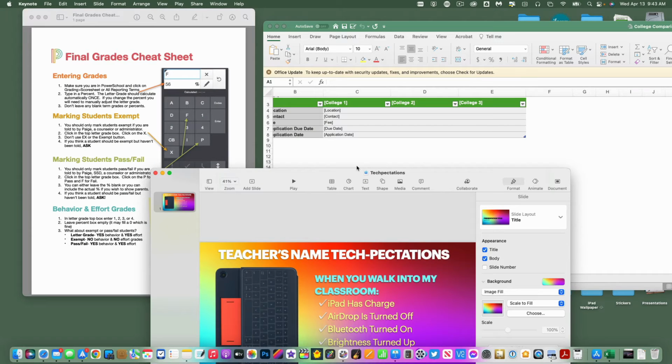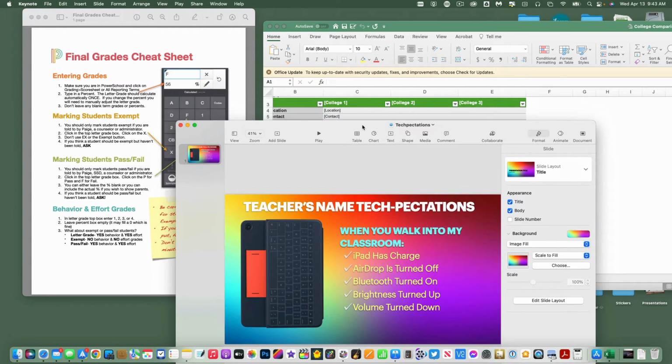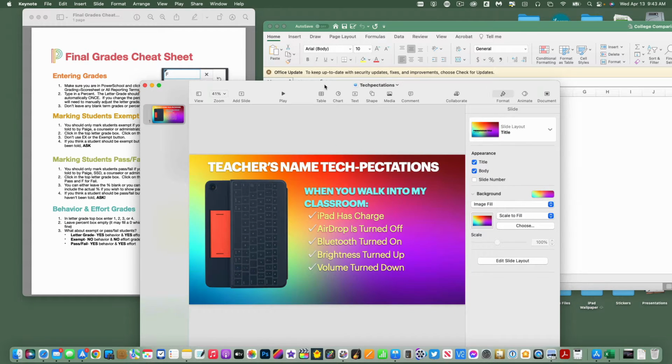This next tip has to do with documents. Anytime I open up a document in an app, for example, I have a Keynote presentation here, but this could be Pages, Numbers, Word, Excel, PowerPoint, Preview, Adobe Acrobat, anything that opens in an app. So not web-based things like Google, but anything that is app-specific.